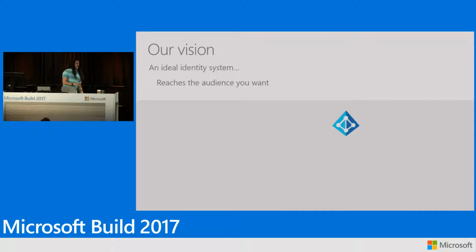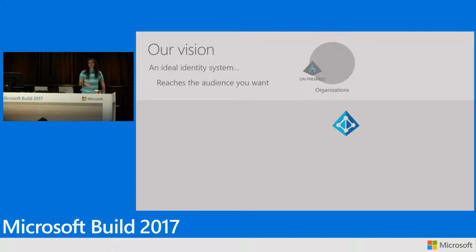In terms of audiences, we already identified in the agenda that we have 2 large categories of audiences. We have organizations and then consumers and individuals. Organizations come in different flavors today. We are in an interesting transition time. And the most classic flavor is the on-premises directory. Like the company you'll be working with, or the one that you are working for, has a directory on-premises.